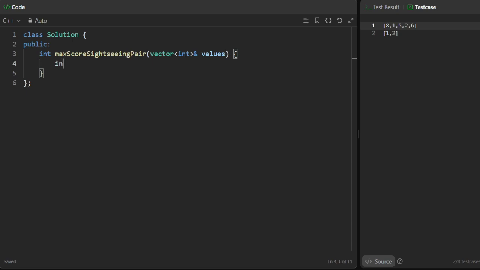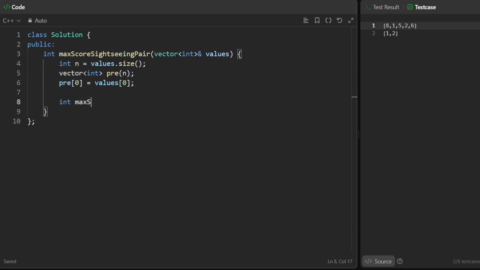So first of all, let's take the size of the vector values in n. Then let's create a vector for our prefix max. So let's name it pre. Its size will be equal to n, and at the first index we will copy the value of the values vector, right? Now let's take a variable max score for finding out our answer, and then we'll run a for loop of i starting from 1, i less than n, i plus plus.